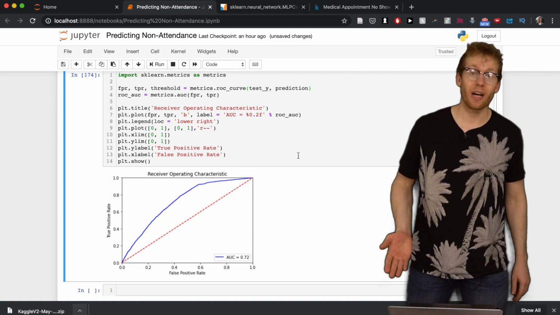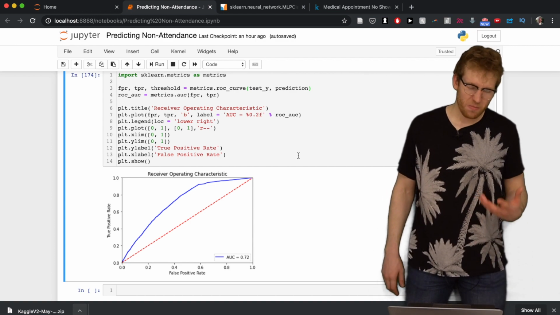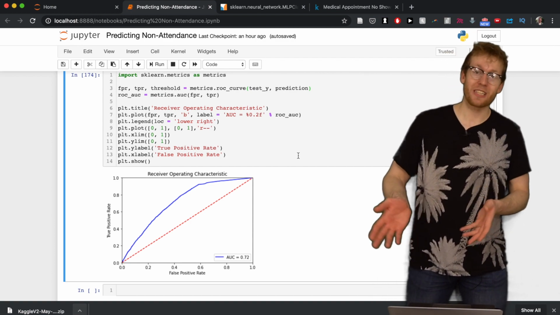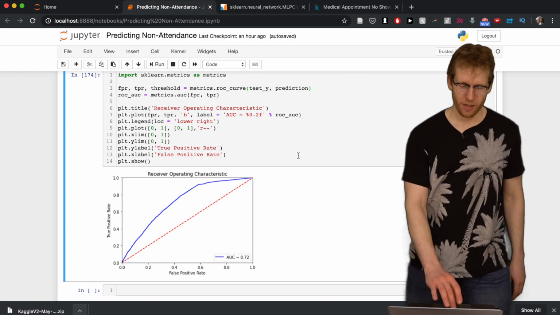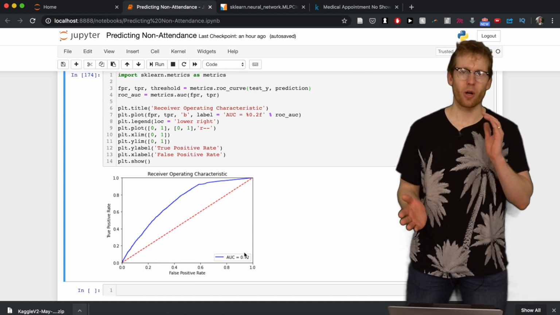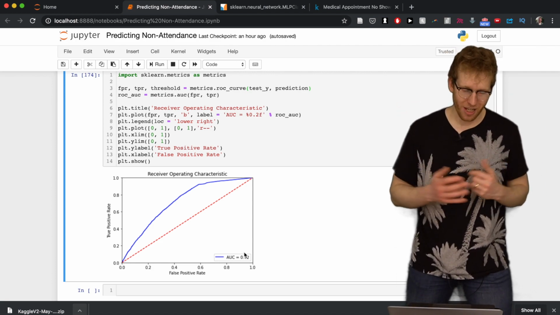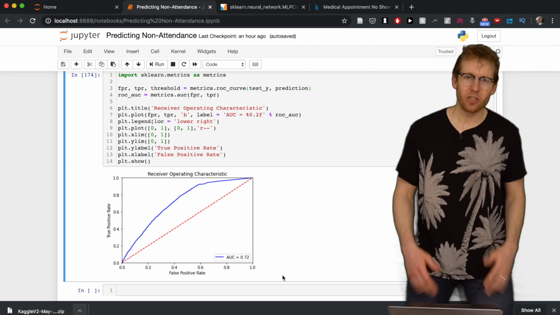So the fact that our line is above that is fantastic. And the fact that there's a decent space above that means actually it's not doing a fantastic job. Obviously there's space to go a bit further, but it's doing an okay job. And the score is 0.72. So the range there really is from 0.5 up to 1, 1 being perfect, 0.5 being random, so terrible. And 0.72, it's not great, but it's okay.